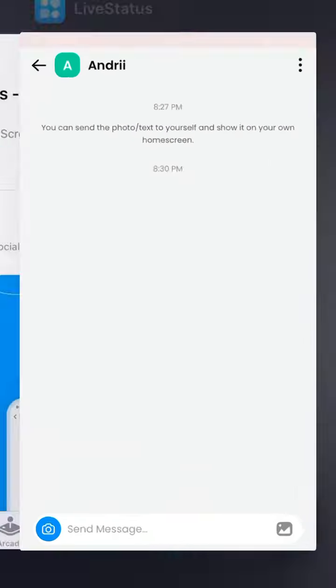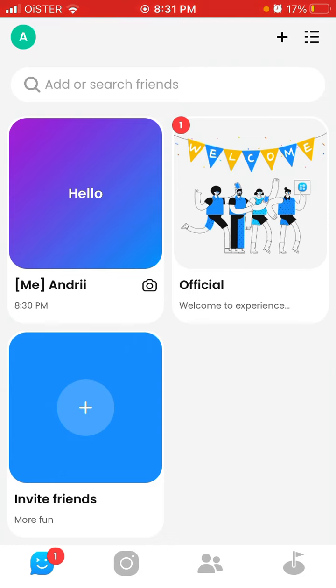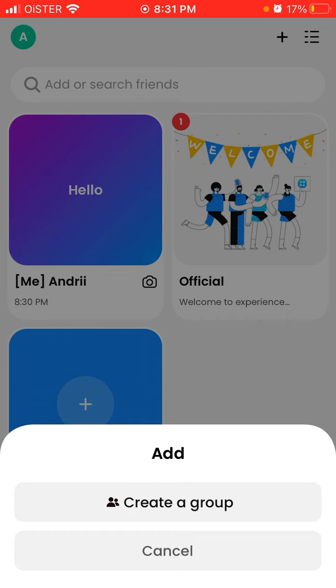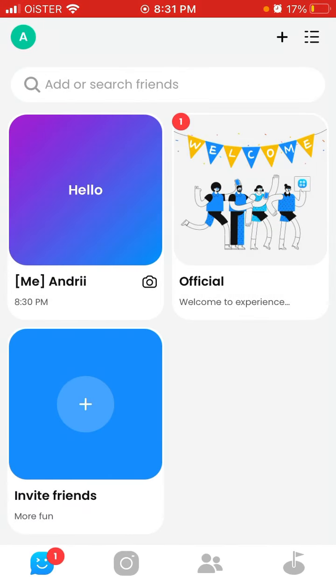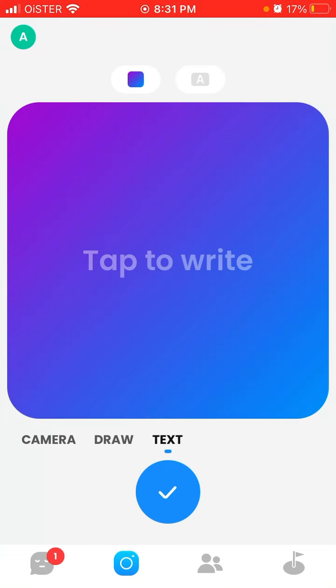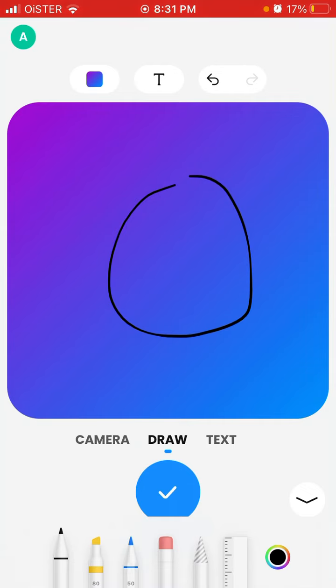And you can send not just text, but all the other stuff. You can create a group. So yeah, that's what you can do. You can write, you can draw, and send it to someone as well. These images will appear on your widgets, on your home screen or on the lock screen. So this app kind of combines two worlds.